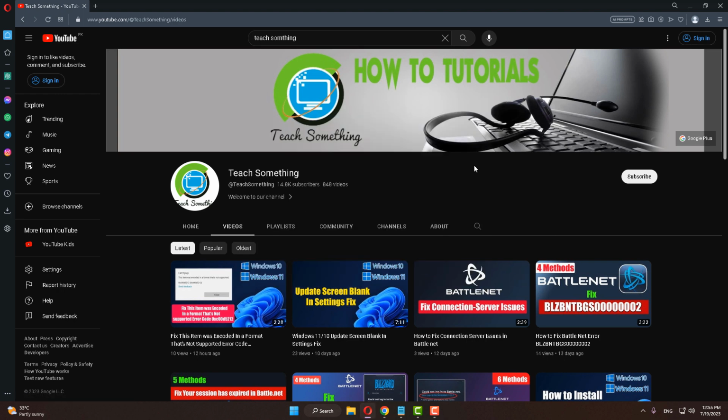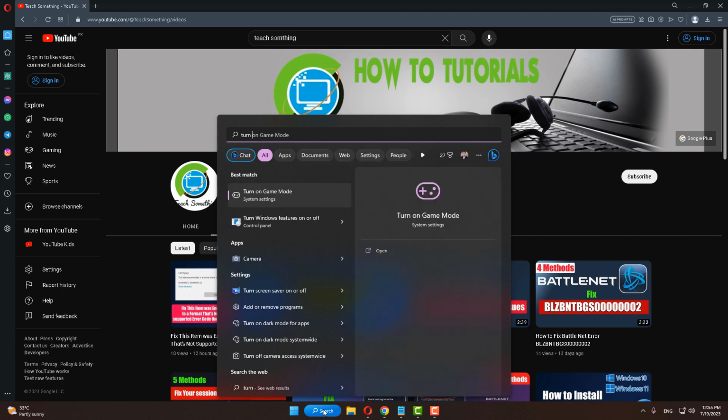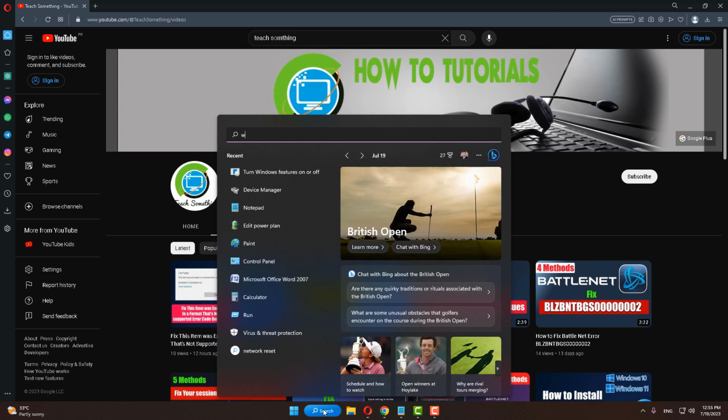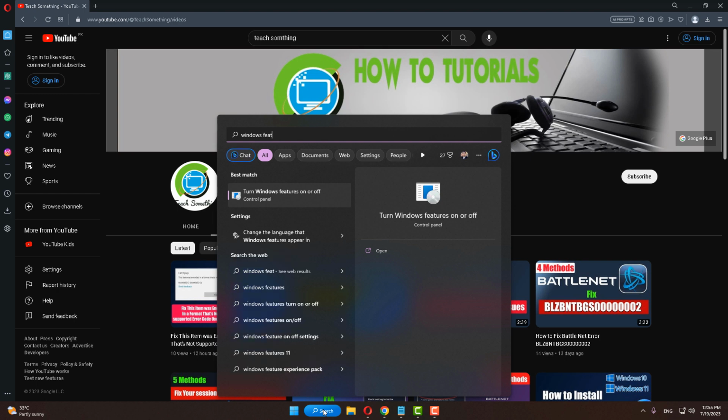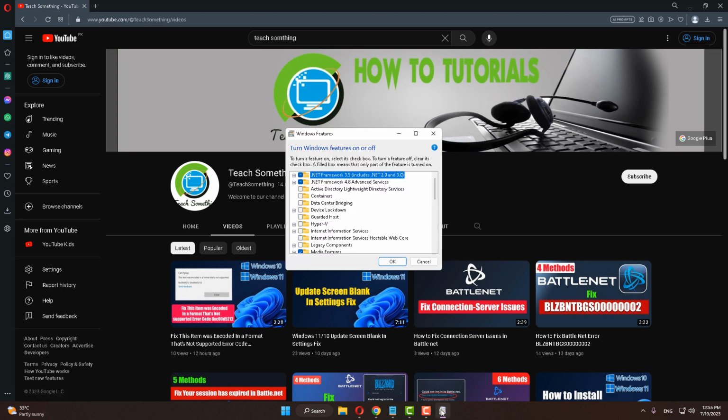After completing that, close it and once again go to your search and type Windows features on or off. Open it, scroll down and find Microsoft Print to PDF. Now here is Microsoft Print to PDF. Select it, check it and click on the OK button.